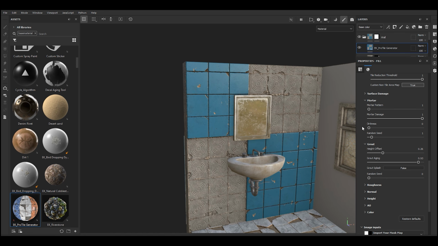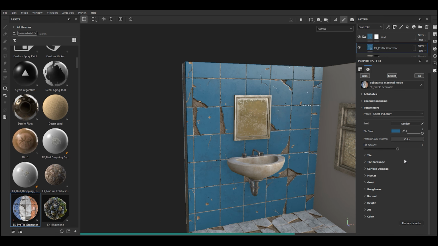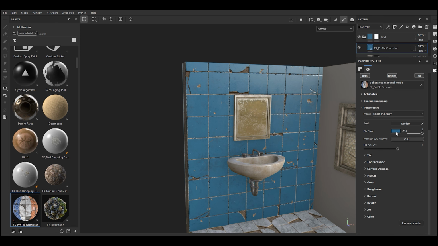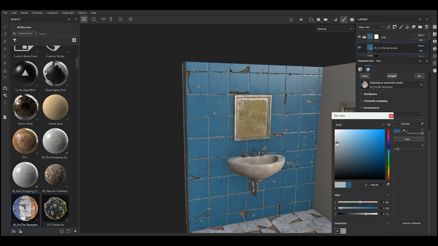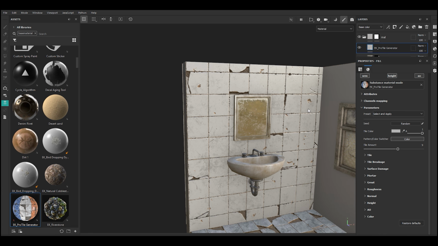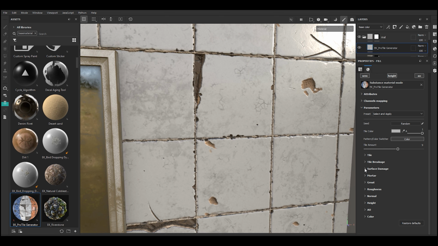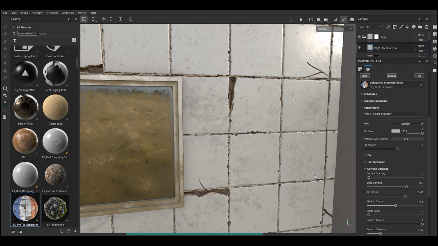Okay, to move on to the other parameters, I'll reset the tiles to the default. I'm gonna select a light color to see the details clearly. Let's continue with surface damage parameters. Here you can change the amount of scars, edge damage, and all type of cracks.